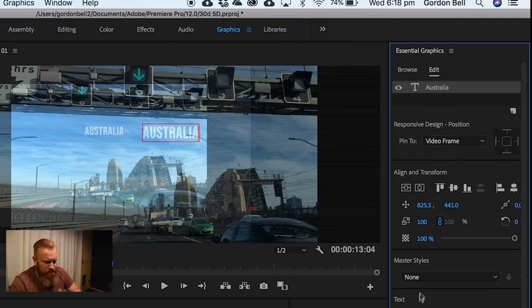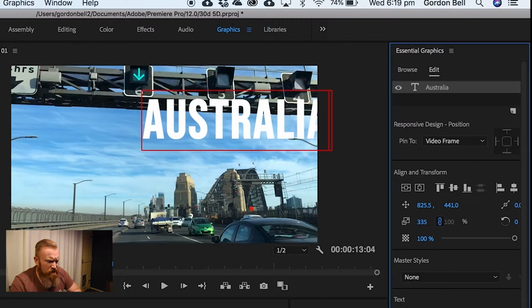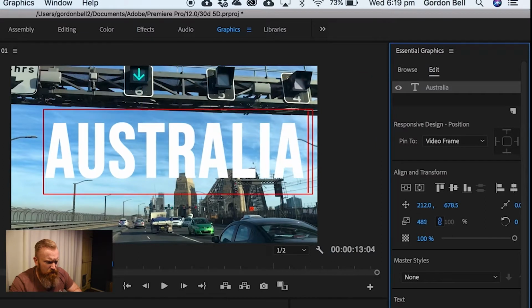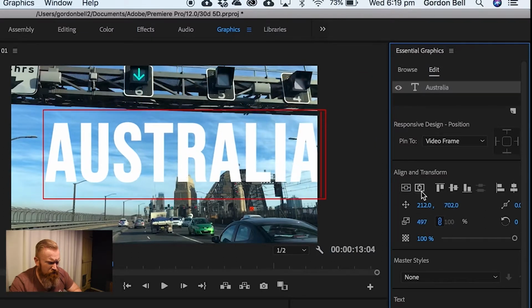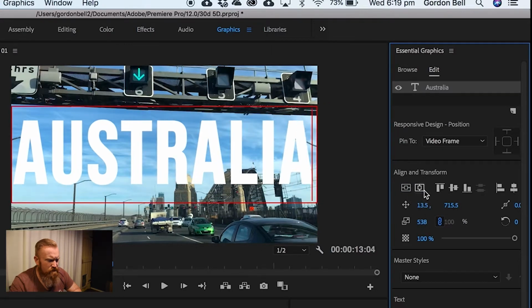Go to your graphics panel. Quite happy with the font again. Increase the size of it as far as you can. Keep centering it until you're happy with the size and how much screen it's taking up. Once again, a lot of this does come down to personal preference. I'm quite happy with that. I'd probably rather some taller writing, but I'm content with that.